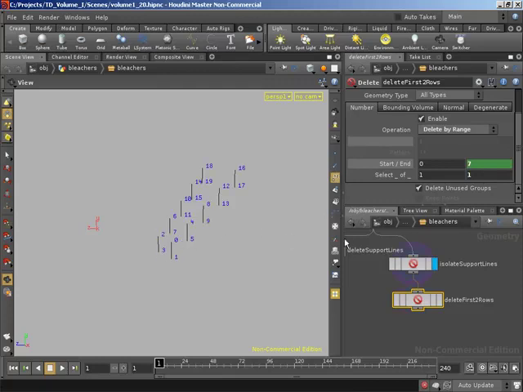0, 1, 2, 3, 4, 5, 6, and 7 are our first two rows. That's right. By setting a range of 0 through to 7, and making sure we select every one that's in that range, we delete out our first two rows, which is exactly what we need. Perfect.